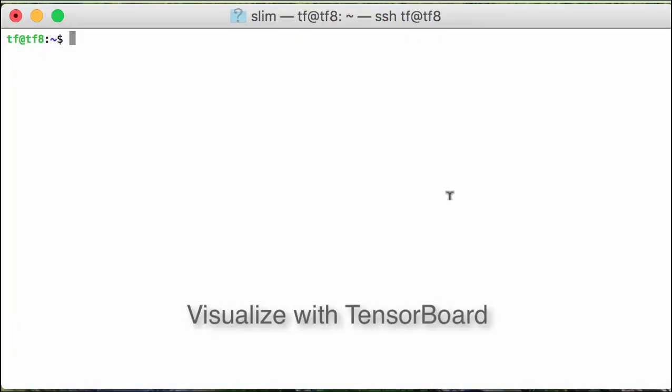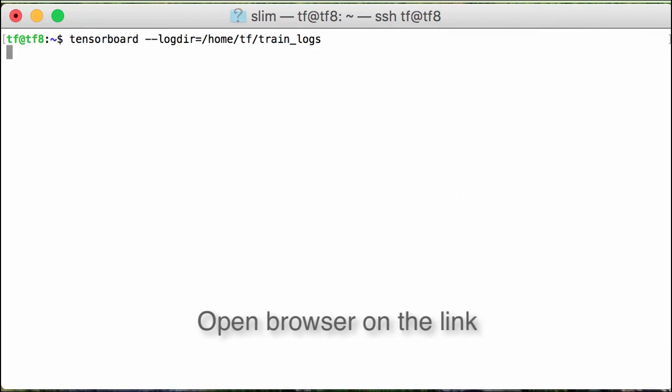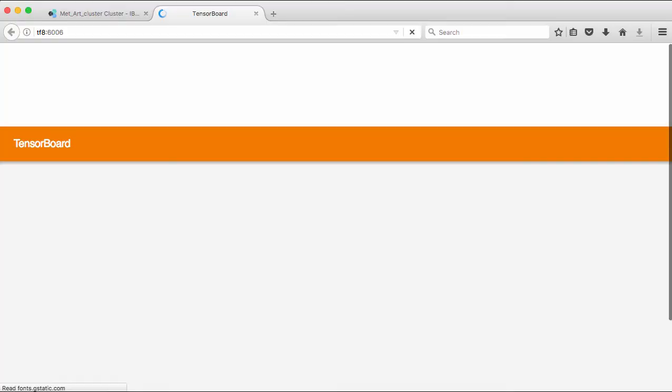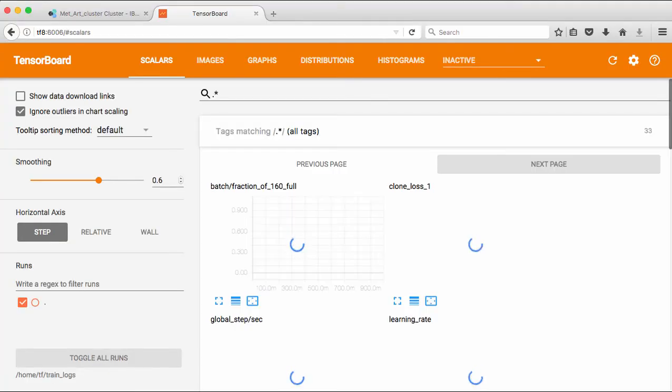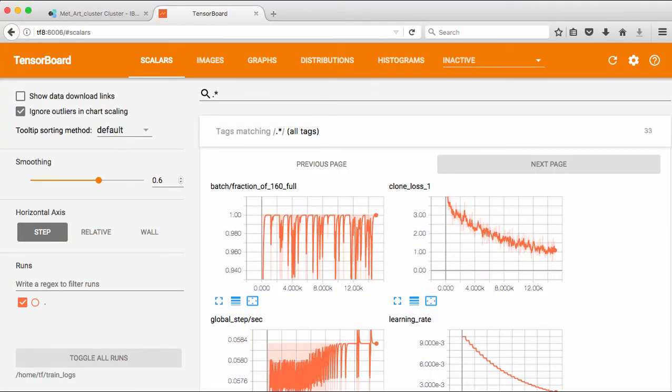To use TensorBoard to visualize the training process, we copy the event log from the Kubernetes volume and start up TensorBoard. On your browser, we go to the link for TensorBoard. Here we are showing the log from a training of some 15,000 steps.